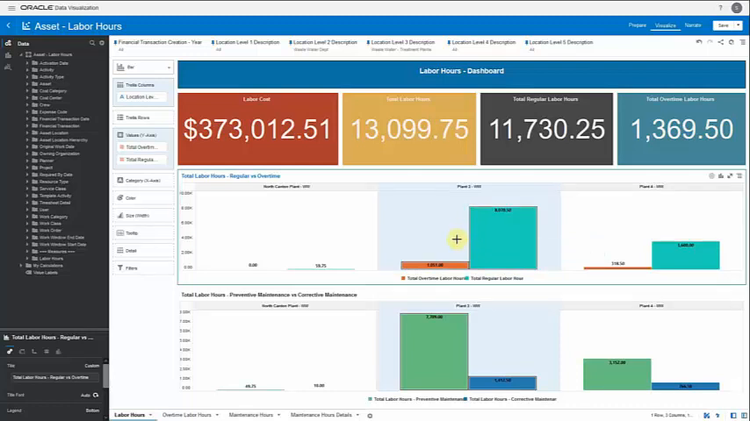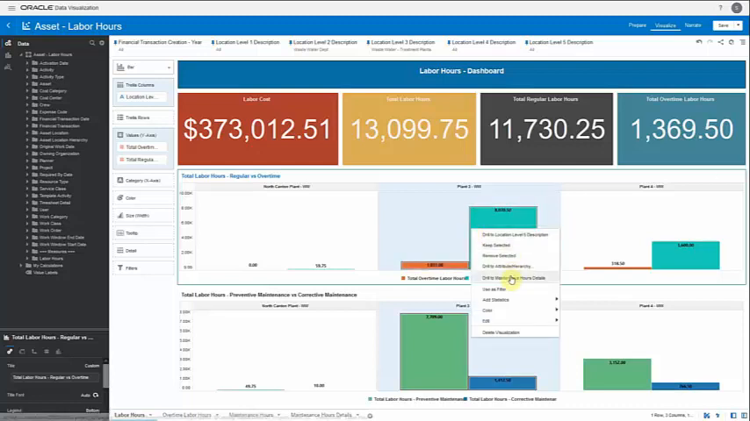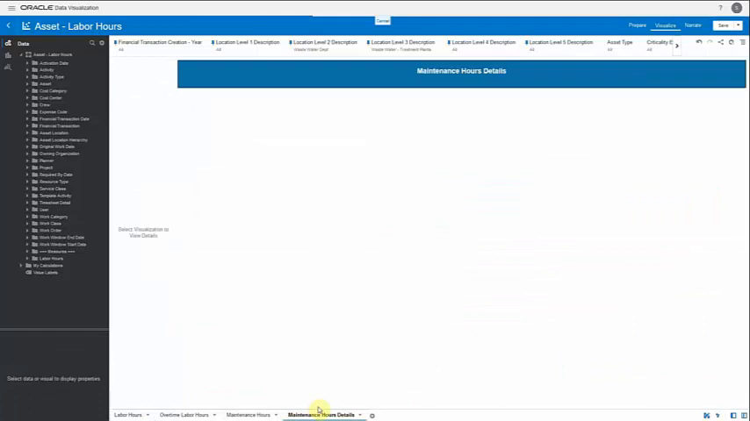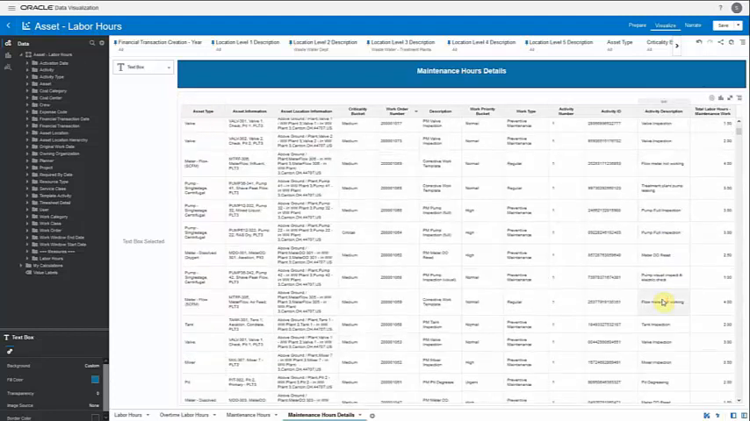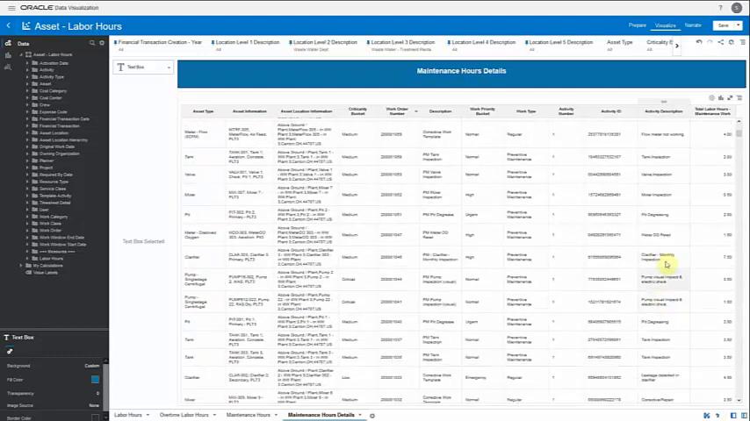So this is a great way where you can keep drilling to the lowest level to identify exactly where your labor hours are getting consumed the most. You also have an option to look into the details about those hours by drilling to the maintenance hour details canvas, where this particular canvas will be refreshed with only those asset types which are consuming the maximum number of labor hours, and we will be able to see the details about those over here.